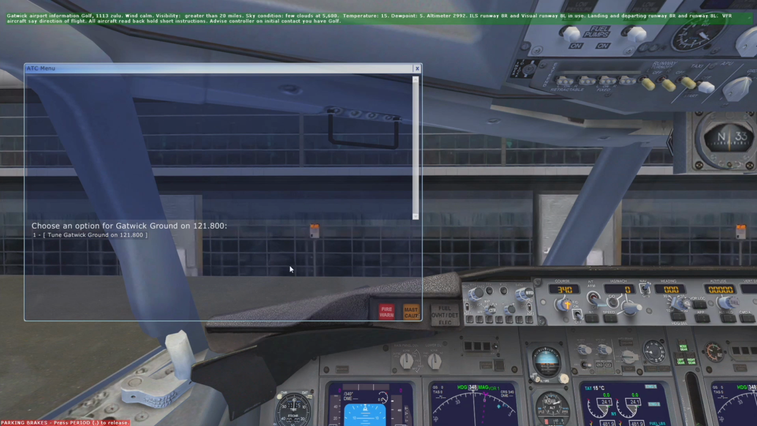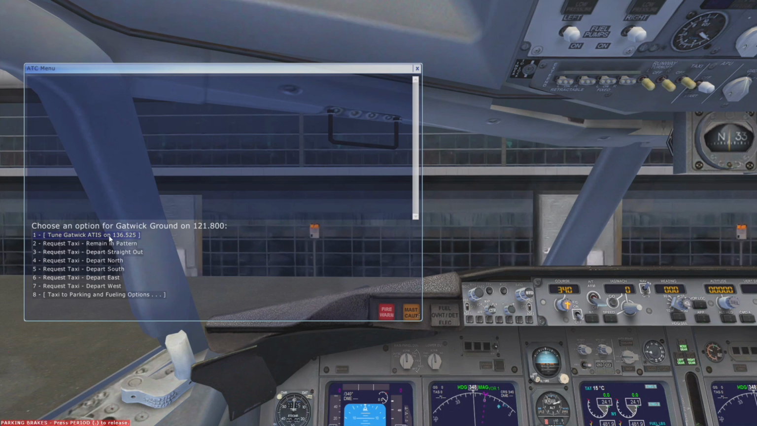So we're going to tune Gatwick Ground, or you can type that in like I said, and then you're given a bunch of options depending on what you want to do. By the way, that green bar at the top will go away. When you click one of these, you're then speaking to the tower. Except for the top one, which is the same thing, the weather, so you don't really need that again.